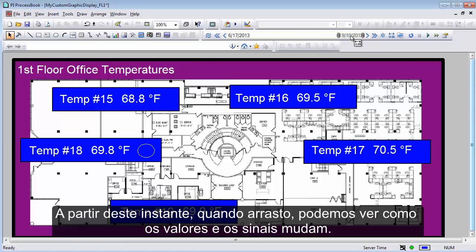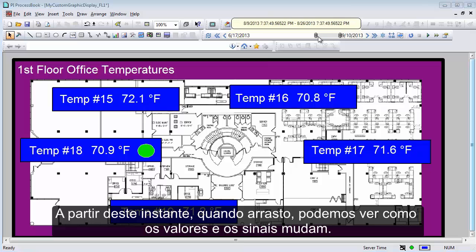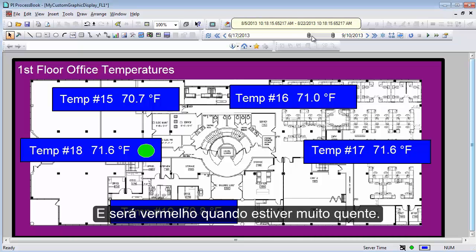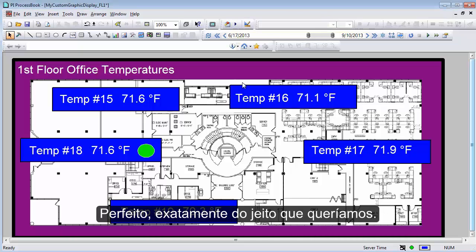So now back at this time, if I scroll through, we could see the value changing at different points in time. It's green when the value is between 70 and 72. It's going to be blue when it's below 70. It's going to be red when it's too hot. Perfect, just what we want.